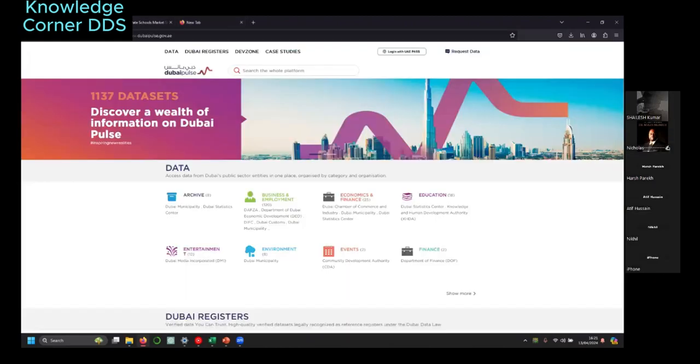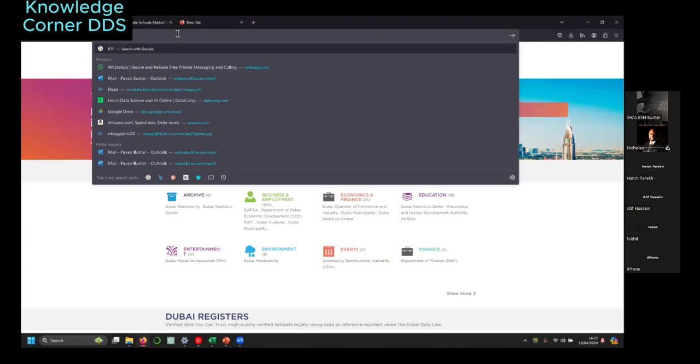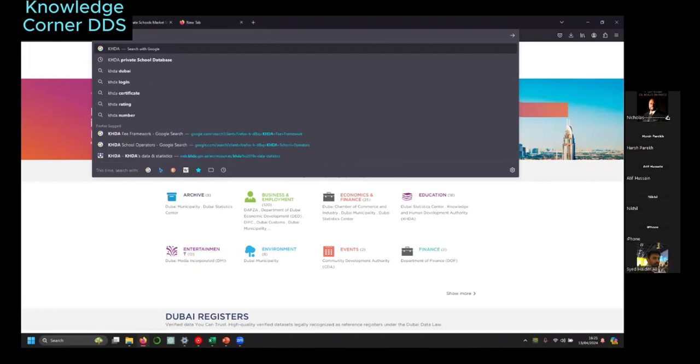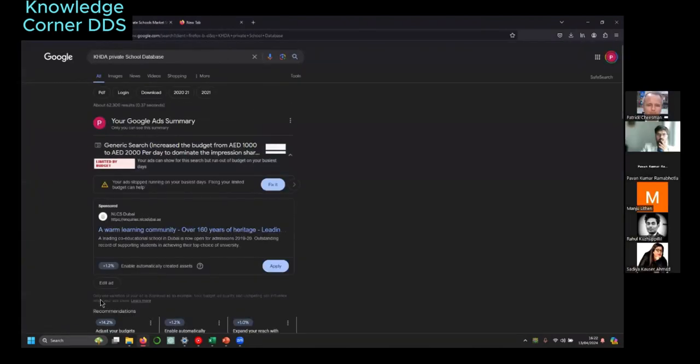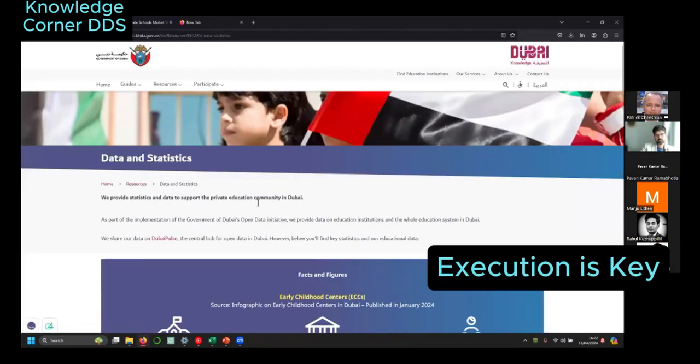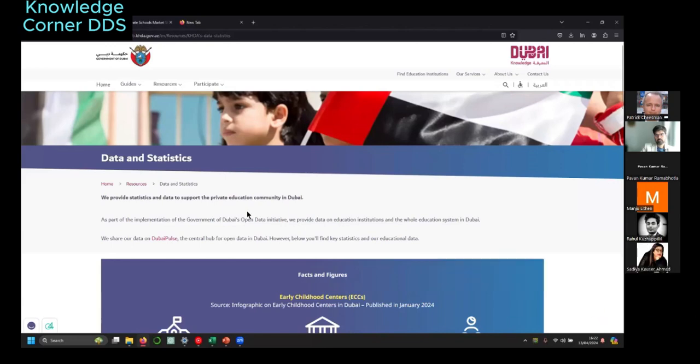It is again available on the site, but for ease of use, I'm just going to show you where it is on KHDA's own website. KHDA stands for the Knowledge and Human Development Authority. They're responsible for regulating any education, whether it is nurseries, schools, or higher education. This is the government body that's responsible for regulating the sector in Dubai.